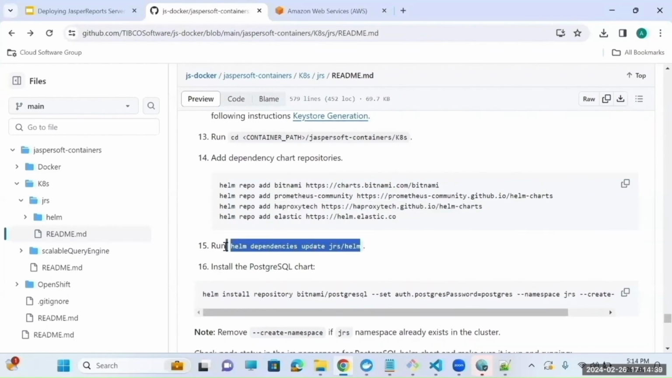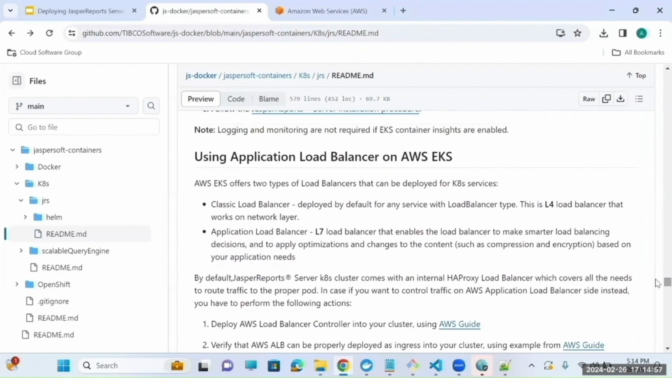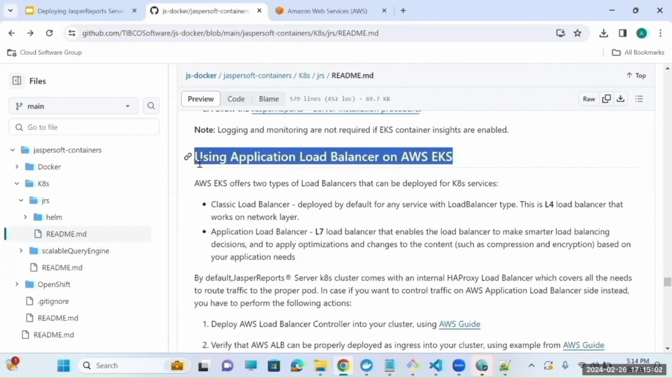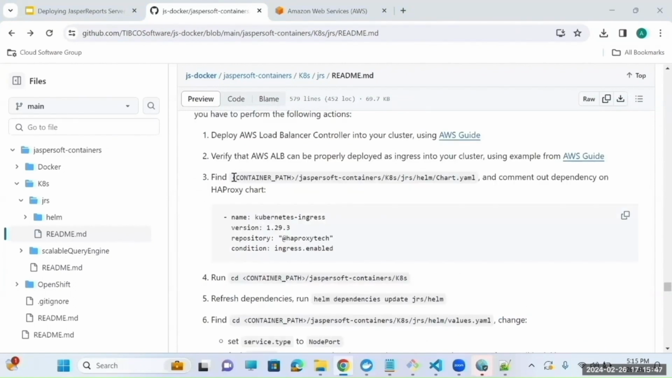Next, we need to update Helm dependencies. But before that, we need to update values.yaml and chart.yaml as we are deploying JasperReports server with application load balancer. For that, users have to navigate to this section of the README file. So, navigate to chart.yaml and comment out the dependency on HA proxy chart.